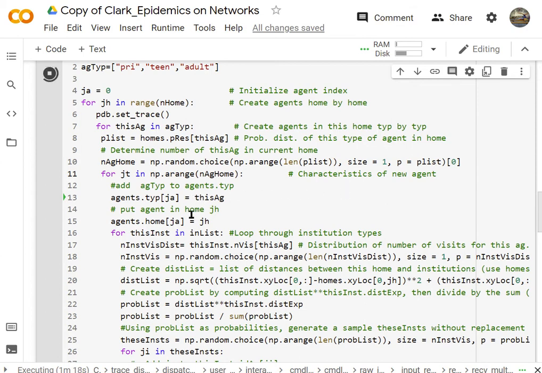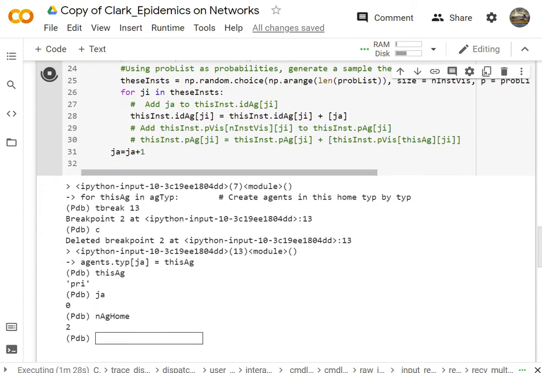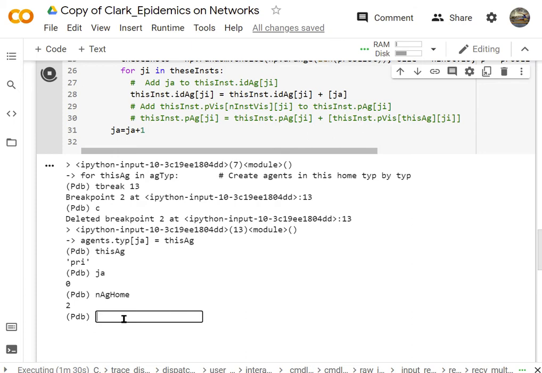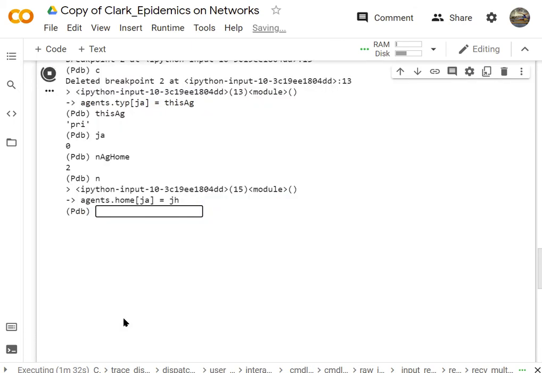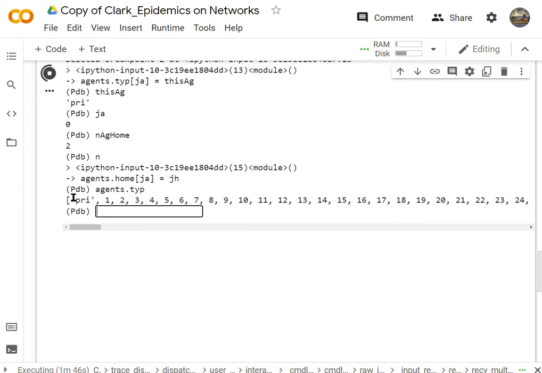So I'm going to put the agent in home. Agents.home of JA. So let's go one step here. I'll go to next. And the previous one was agents.type of JA. Let's see if that worked. This should become primary now. Let's just find what agents.type is. So this has become primary.